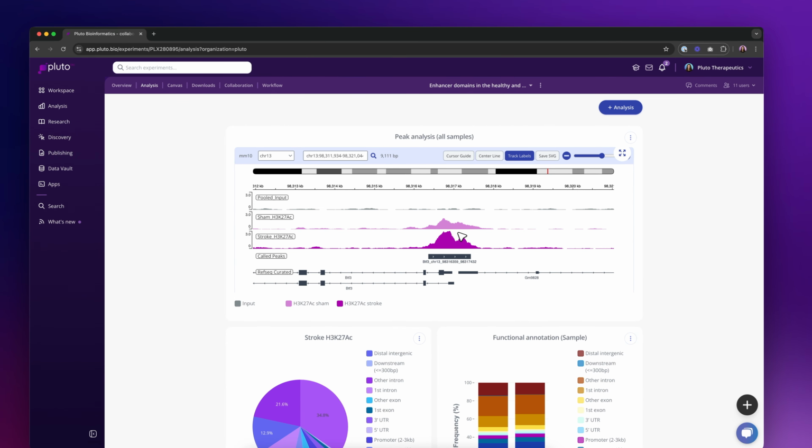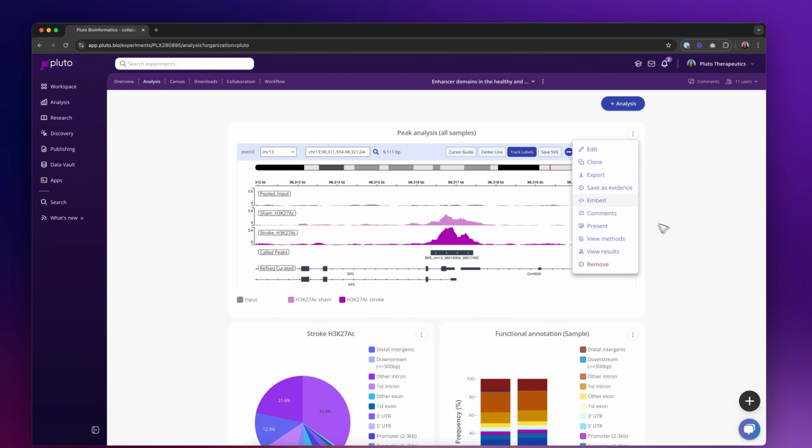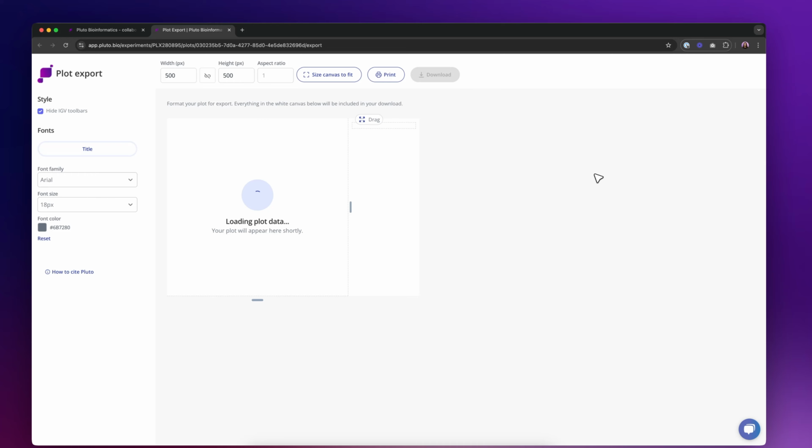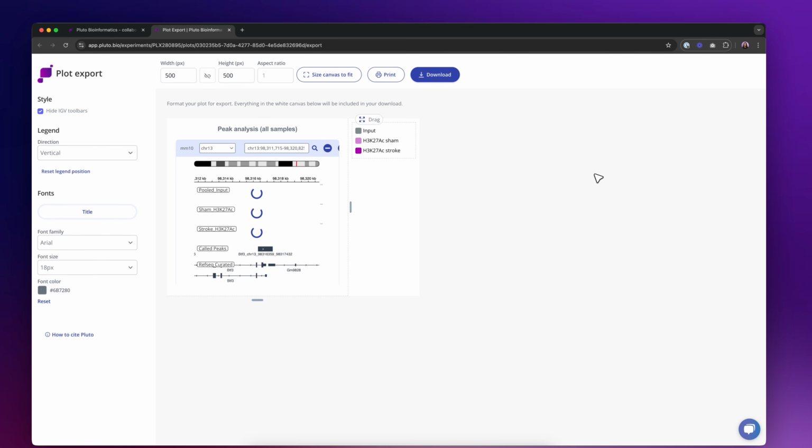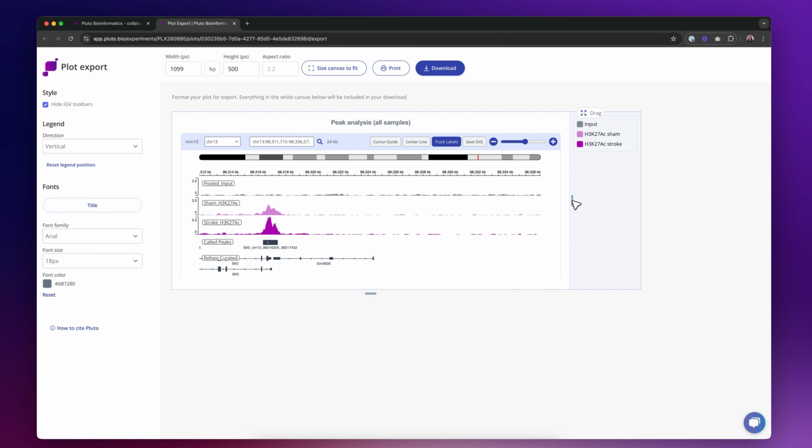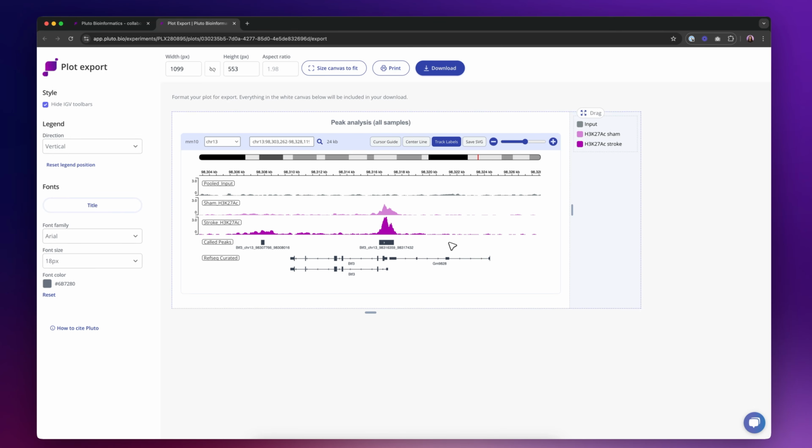That's how to create an IGV plot in Pluto, along with viewing its methods and results. The final step that we'd really like to take a look at is exporting this plot for publication. When I'm ready to finalize this plot for publication, I can come in here to our export experience, resize this, and really get it looking the way that I want. Even drag this plot within this view to make sure that the BTF3 called peak that I'm wanting to call attention to is aligned correctly.